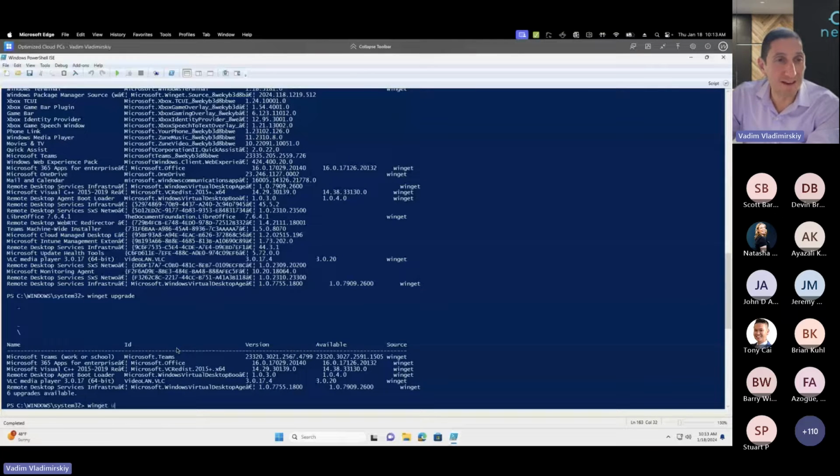Let's do winget upgrade all. And I'm actually not going to do that on my machine right now, but I want to show you conceptually what you can do. You can have winget go through the list of applications that need an upgrade and upgrade every single one to the latest version that's available in your winget sources, which in my case are just the Microsoft Store and the winget community repository.